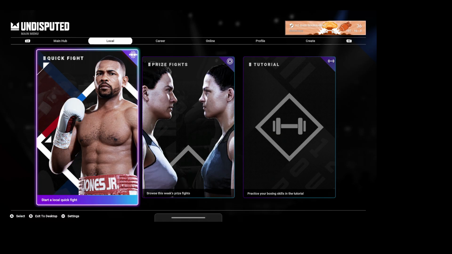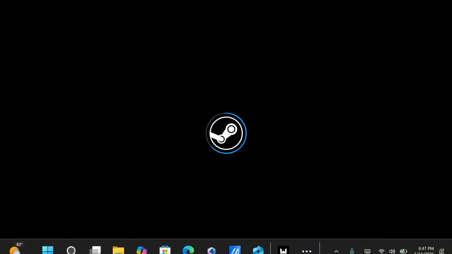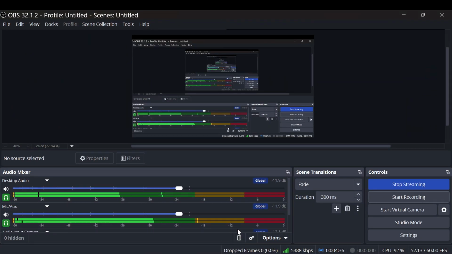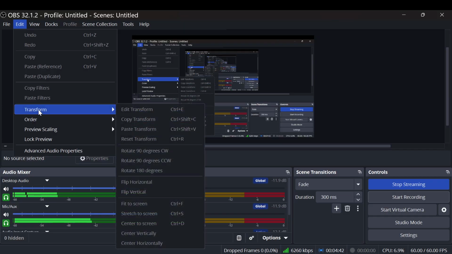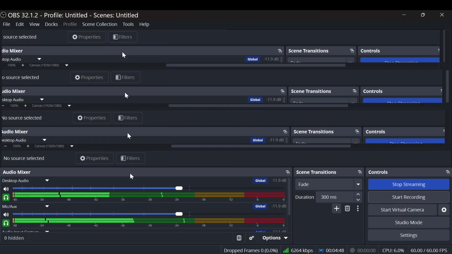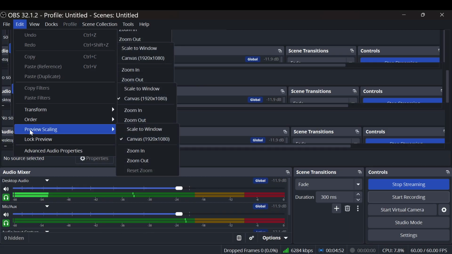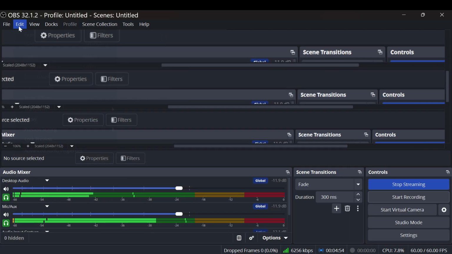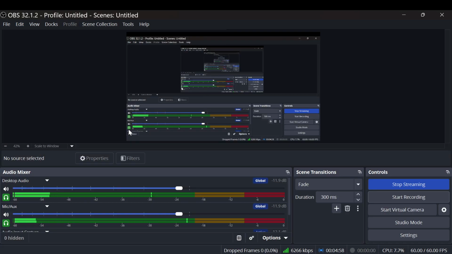I don't know, y'all. I had to reach out to OBS. They got a help thing or something. I don't know what I did wrong. Rescaler. Can I reset them? Oh, no, that's definitely not it. So then, no. Preview scaling. Scale the window.